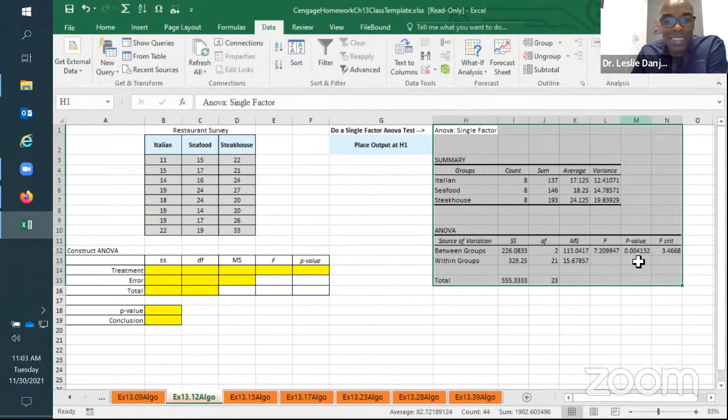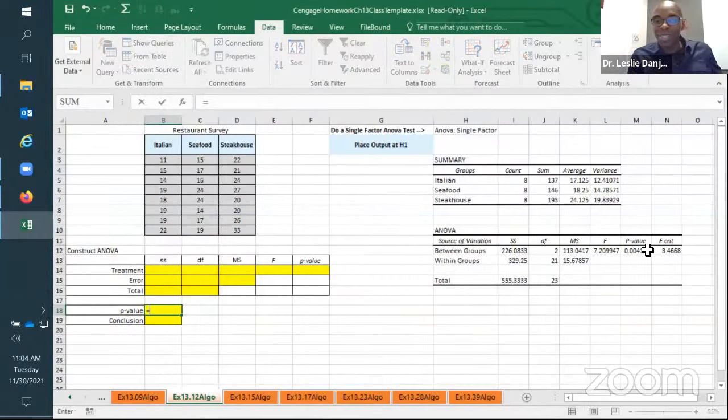Got it? Now, you should know what your p-value is. You should know what your conclusion is. What is my p-value? Equals the p-value. What is my conclusion? Here's my test statistic, 7. Here's my critical value, 3. This is in the rejection zone, to the right of it. It's a right tail test. So I would say reject.